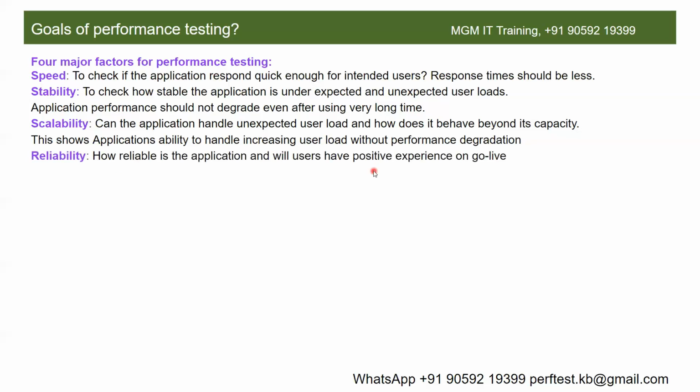How reliable is the application, and will users have a positive experience on go live? It means once the application is in production, how reliable is it, and will users have a positive experience? That is reliability. So these are the four major factors for doing performance testing.